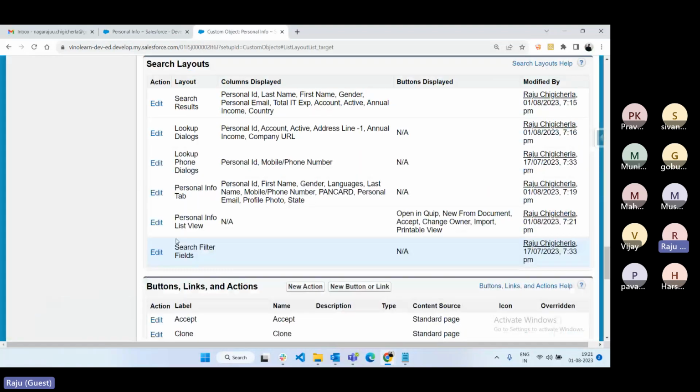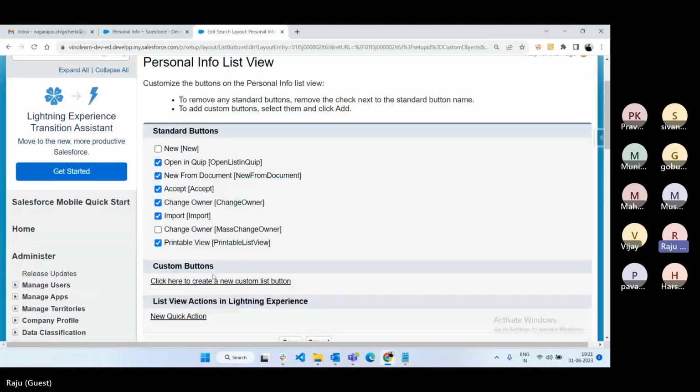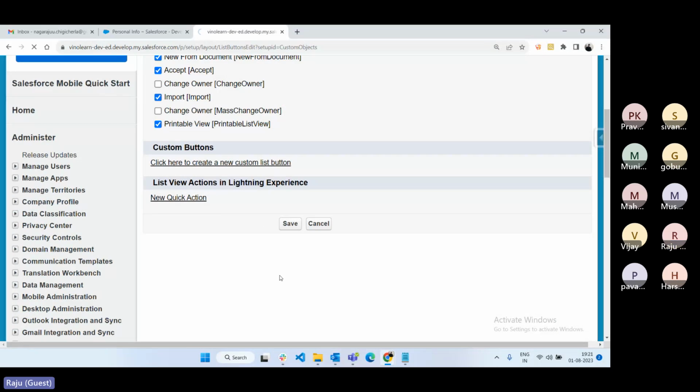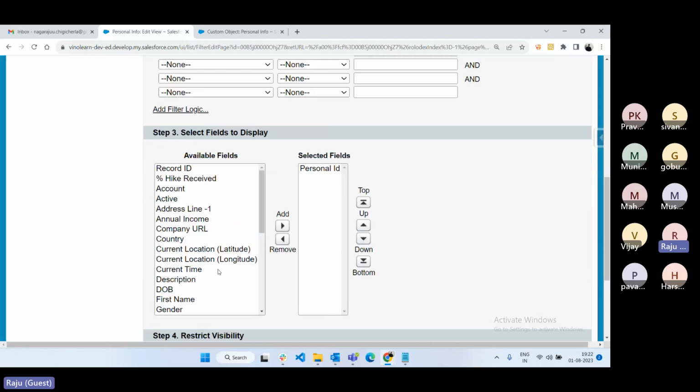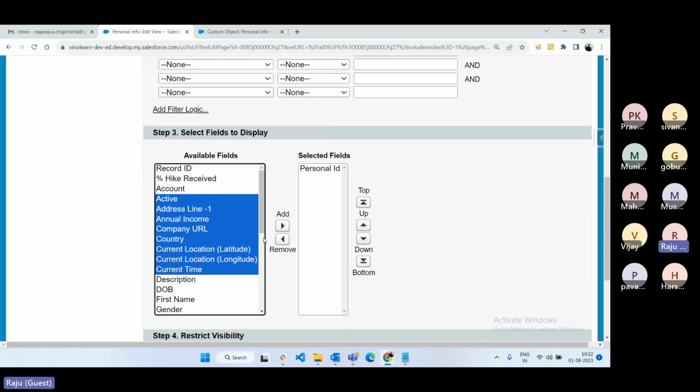Go to search layout, click on edit. Now remove the change owner. There are two fields we have. Click on save. Now go to personal info. See, now the buttons are disabled. But how to add columns here? Within the list view we can add. See, we have an edit option. Click on the edit option. Here we have an option to add columns.